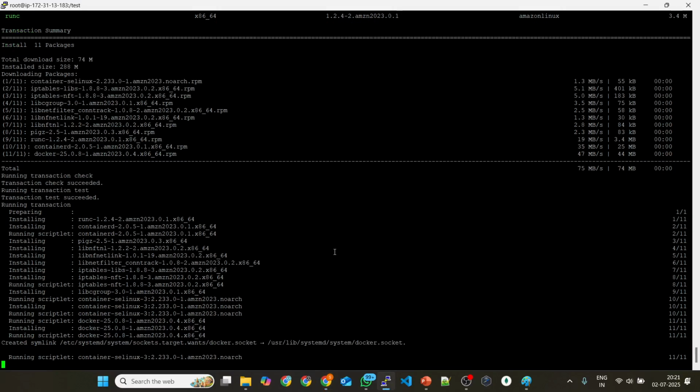What I'm doing is I install docker, but all the packages are not downloaded yet. So I'm installing all the packages now. After installing the packages, I'm running docker as a service. So it takes some time.